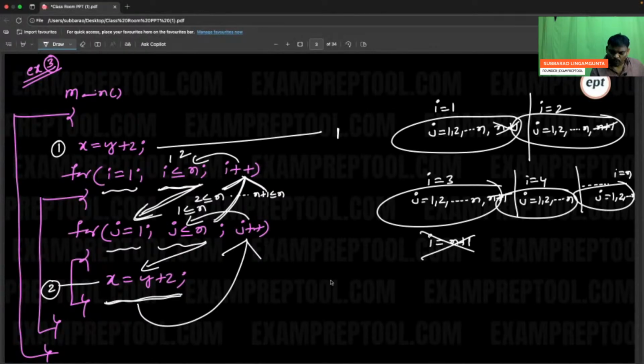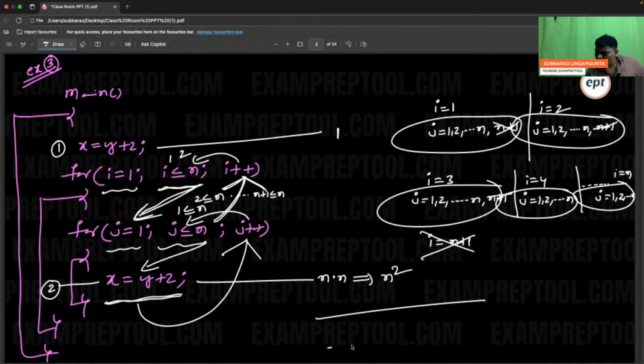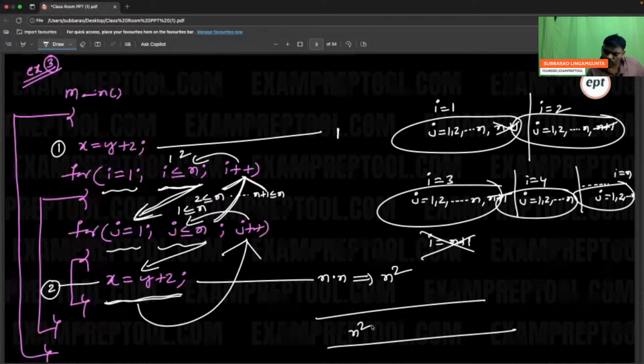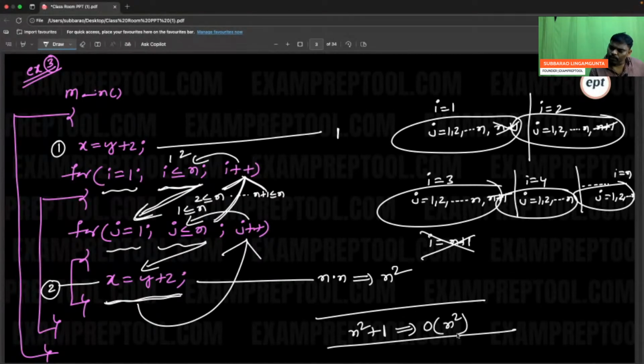If you observe clearly, the second statement will execute every time, n times n. So the second statement is executing n square times. The first statement executes 1 time, the second statement executes n square times. Overall, the second statement executes n square plus 1 times, which is nothing but big O of n square. Whichever is bigger, you take.